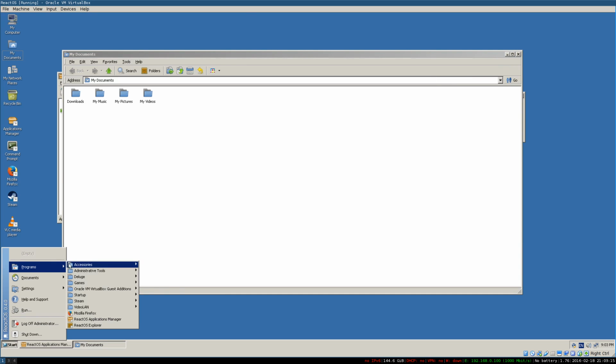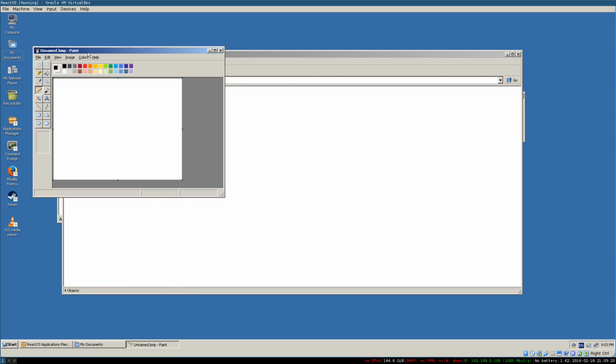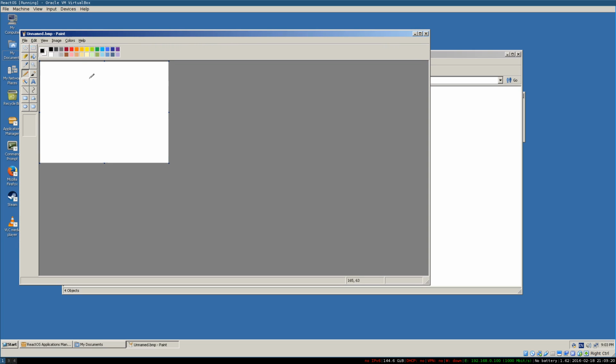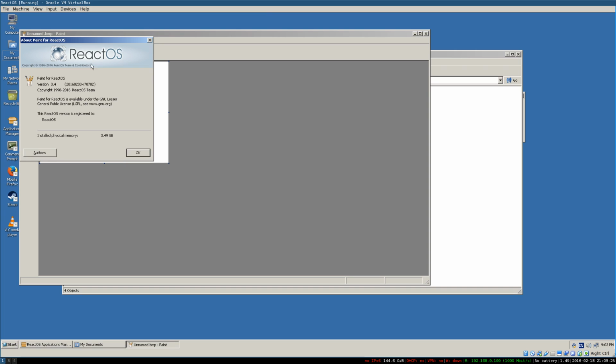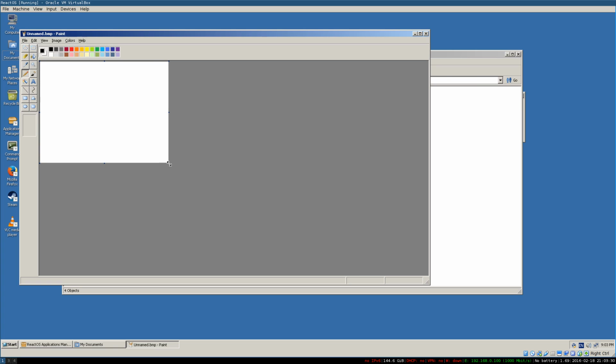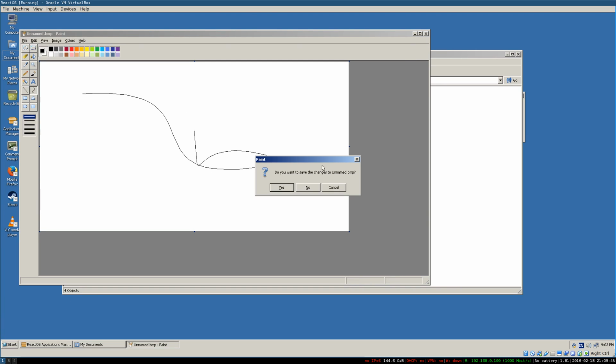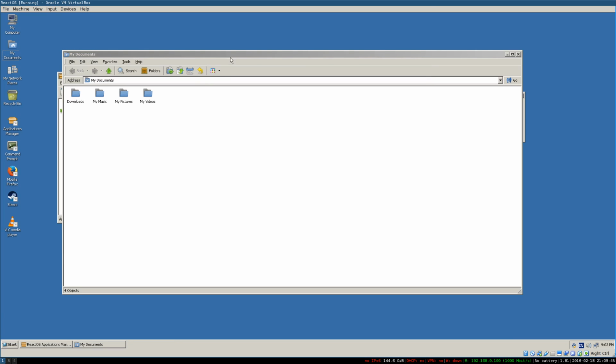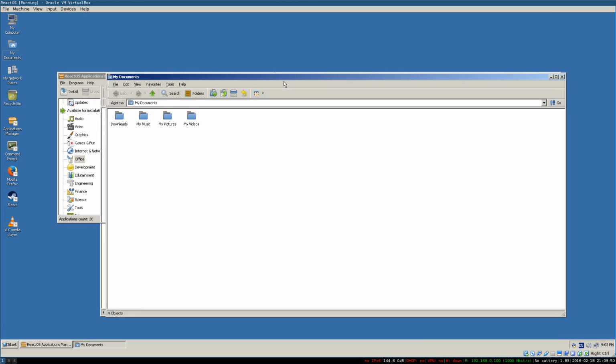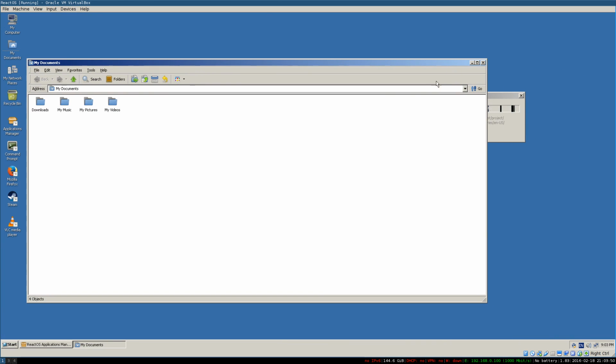Actually, let's have a try of these games. Accessories perhaps. Paint. We got Paint. It's amazing, we actually have Paint. Help. Info. So this is Paint for ReactOS. It's not the one written by Microsoft, but it is a clone by the looks of it. It's reacting pretty much as I'd expect good old Paint to. That's pretty cool. I'll close that now. We're just waiting for OpenOffice to install. So there we go, we had some graphical glitching going on there.